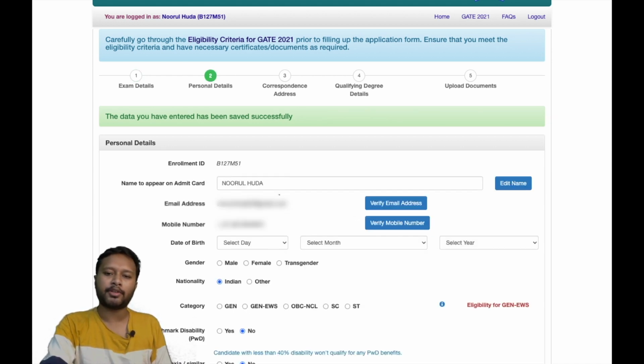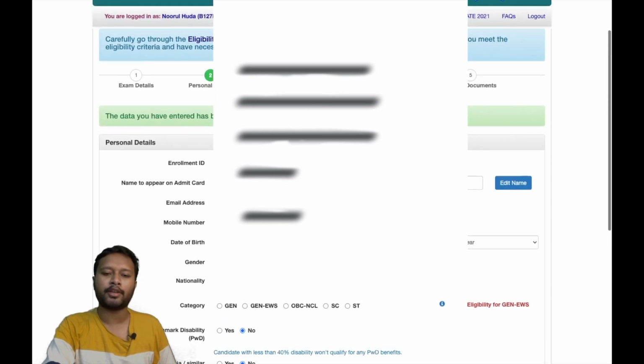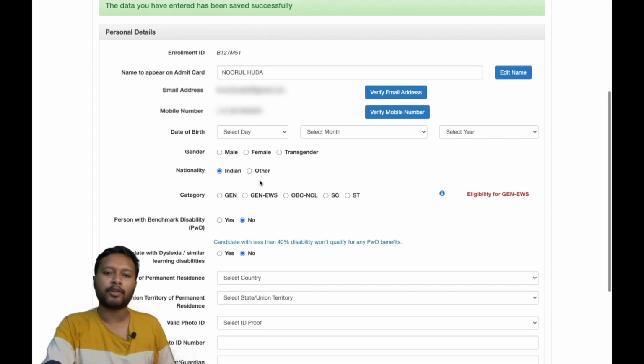Now some of the information will already be here. Your name, your email ID, and your mobile number would already be here. You have to fill in the rest of your personal details. So these are the details which you have to fill. Let's quickly do that. Here is your date of birth, which you know and have to fill in. Your gender you have to fill here, your nationality, then the category to which you belong.